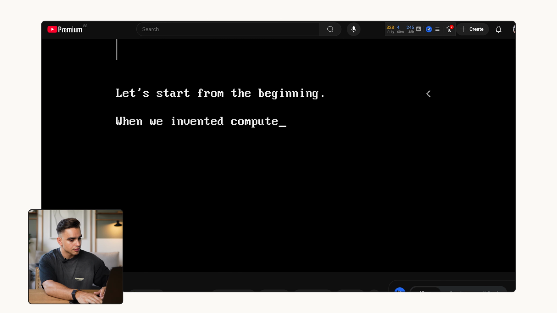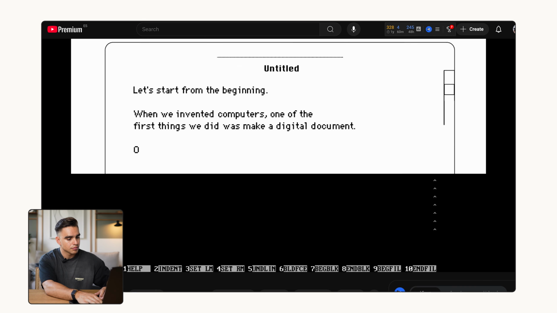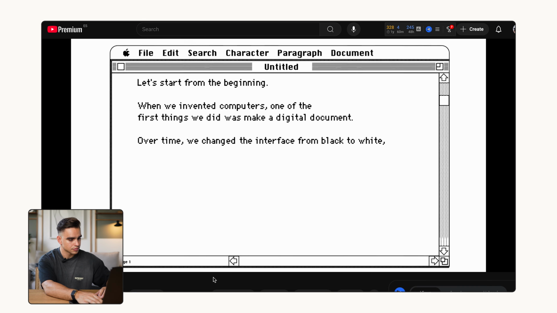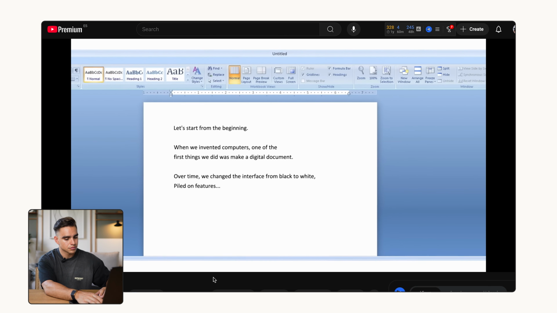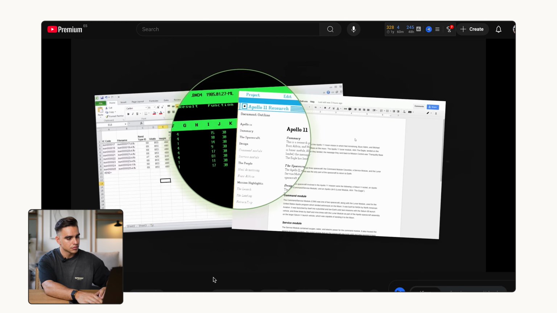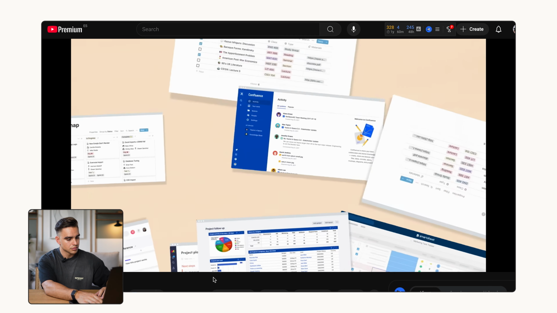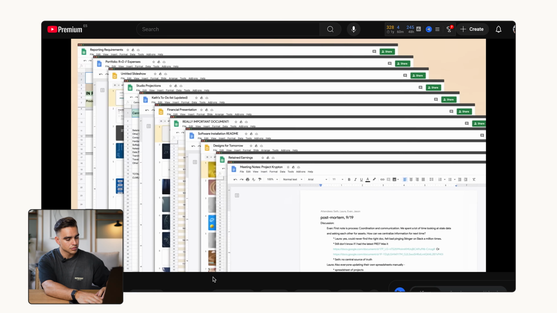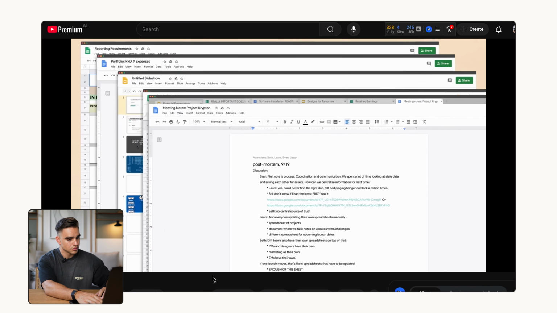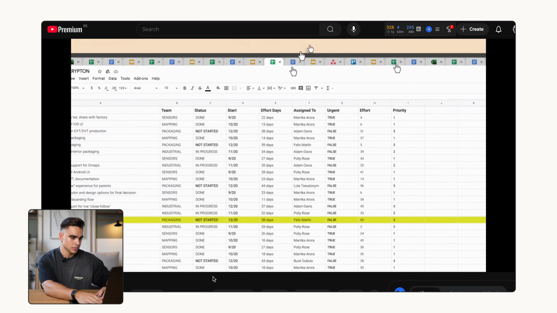When we invented computers, one of the first things we did was make a digital document. Over time, we changed the interface from black to white, piled on features, and moved it to the cloud. But fundamentally, these documents haven't really changed. Then came productivity software to the rescue. It promised to streamline our process, but actually multiplied it. The thing we've always relied on to get work done? Docs. But docs weren't built for today's hyper-collaborative world.